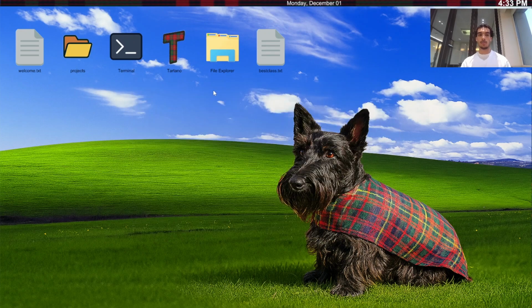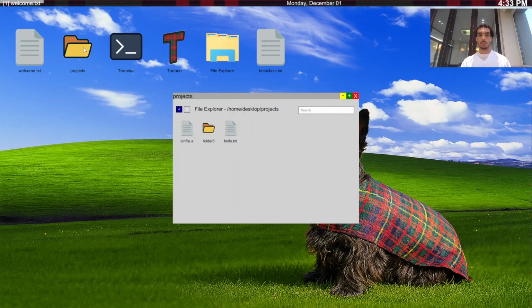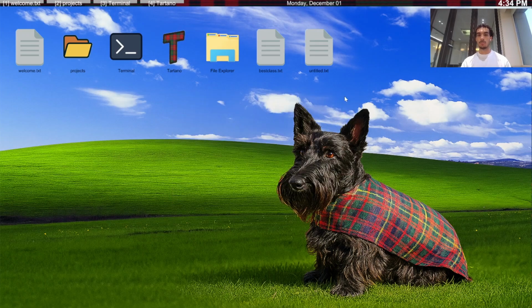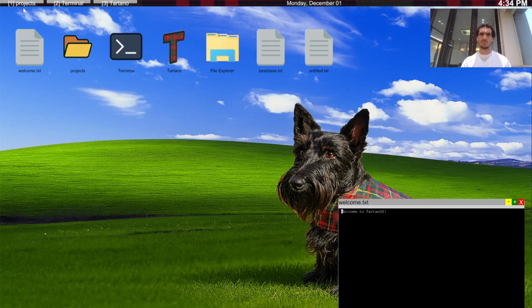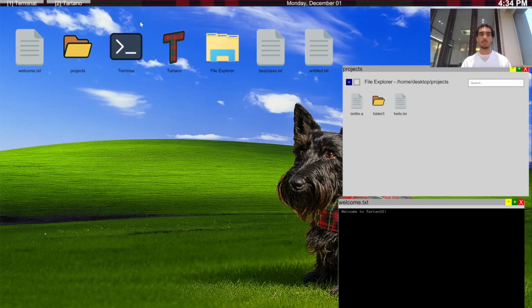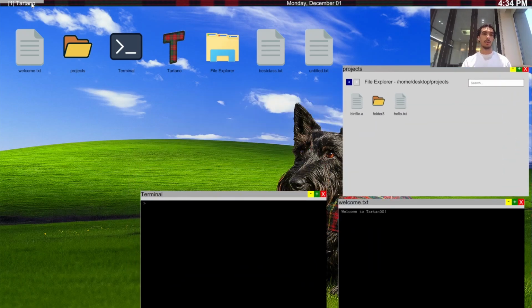Let's exit here. You could just minimize multiple windows over here and restore them whenever you want. Just click on them on the menu over here, and if you want to do some multitasking, you can just have multiple windows open if you feel like.